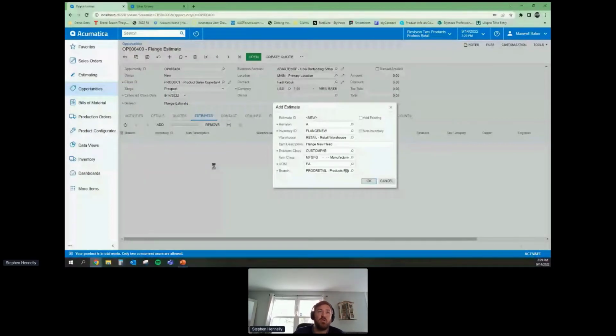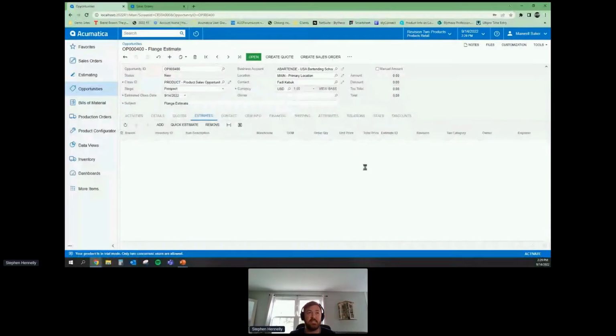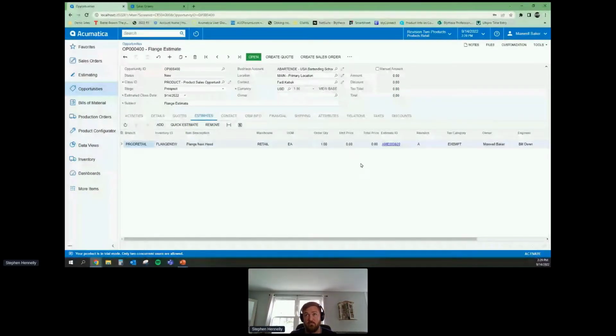Of course, this was working much faster about 2 minutes ago. And then as I get my new estimate in there, I'll be able to see the breakdown of cost. I can go ahead and create that estimate from different areas in the system, including existing bills of material, existing production orders, existing estimates as well. So now I have my estimate from here.